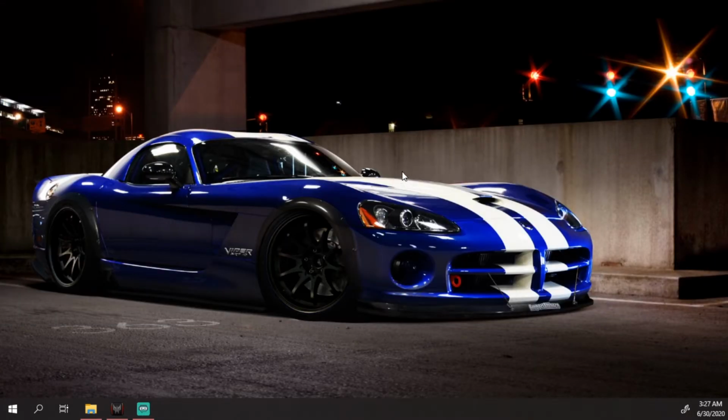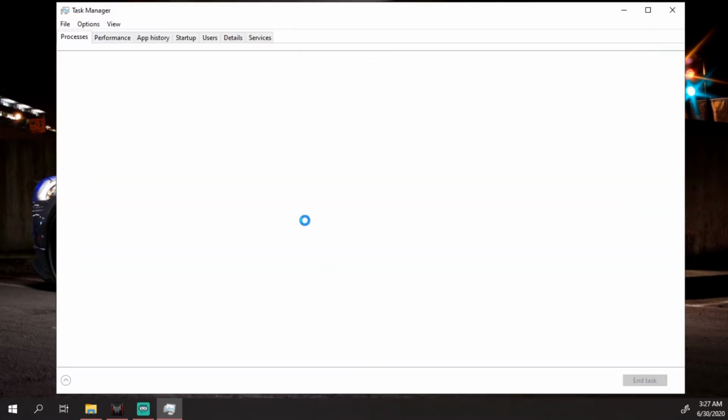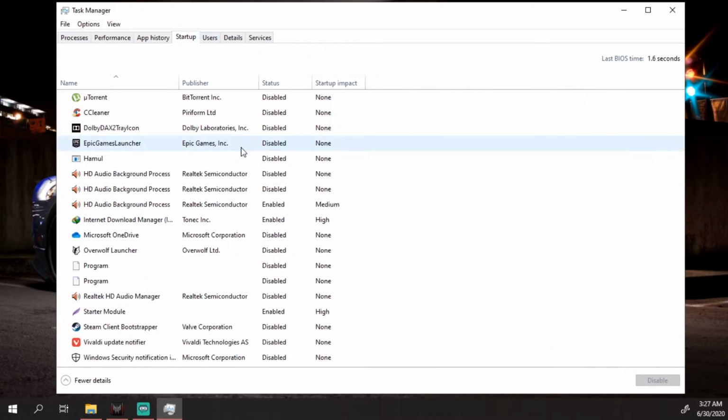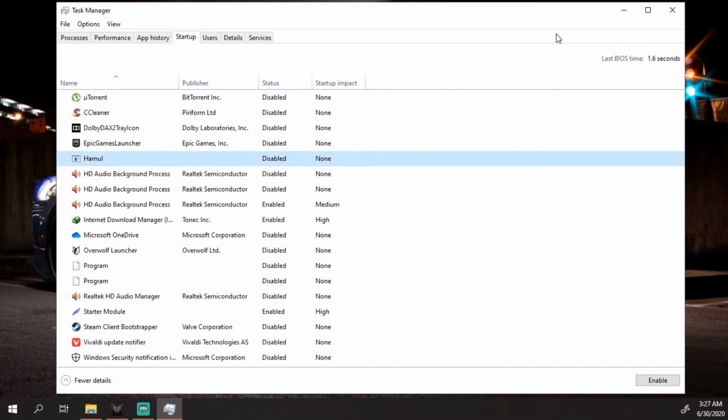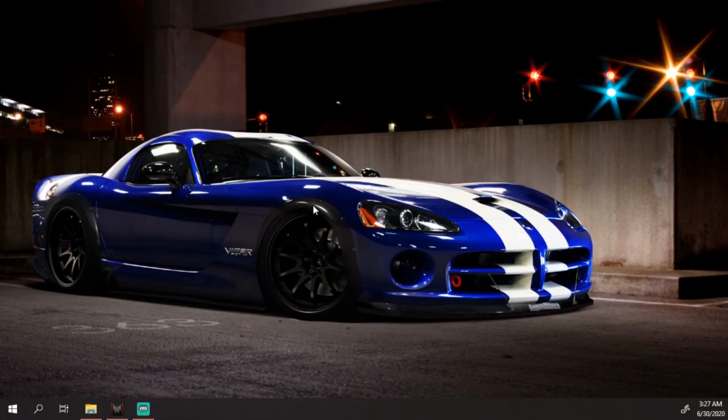For the second one, go to task manager and disable all of the startup apps that you actually don't need during your startup. For me it's gonna be uTorrent, CCleaner. I don't need them, so I just have them disabled. So disable all of the apps that you guys actually don't need, and you guys are done with the second step. And for the third one, you guys have to install two softwares.